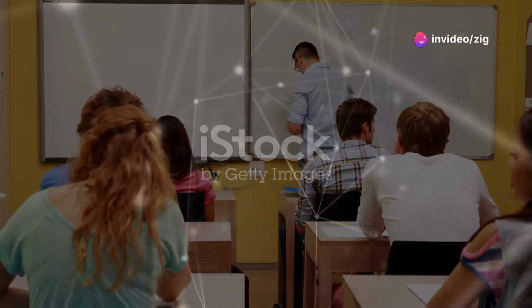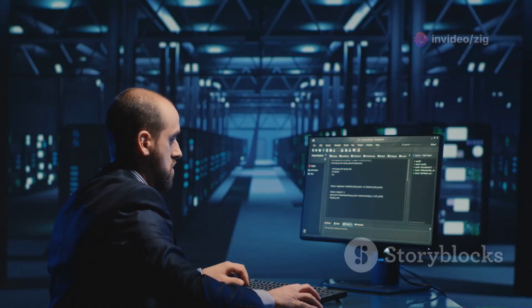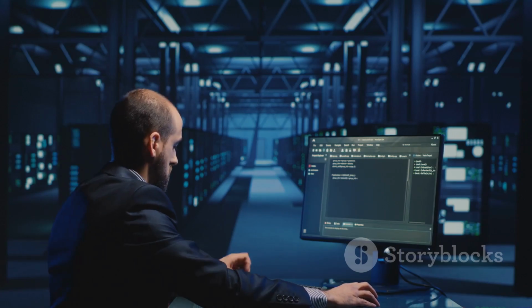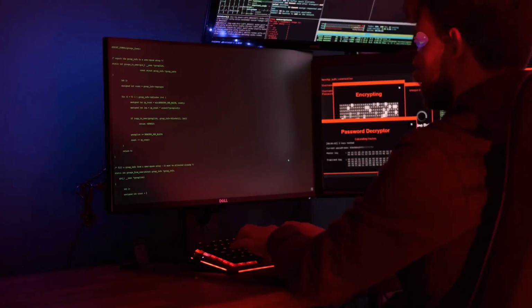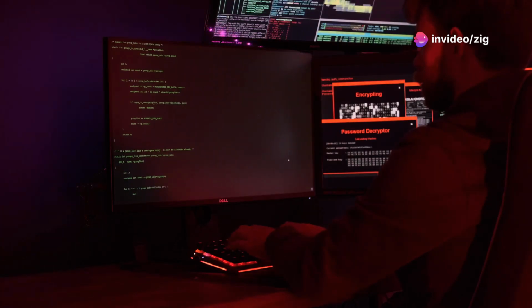Presentation layer, formatting data for application use. The presentation layer ensures that data is presented in a format understandable by the application layer. It handles data encryption, decryption, compression, and conversion between different data formats.